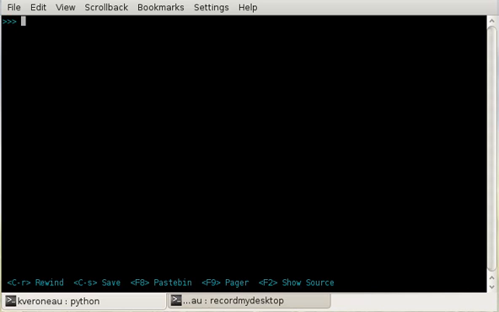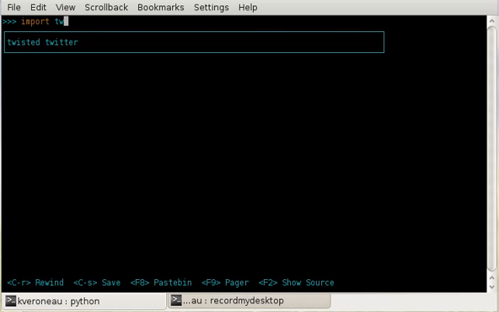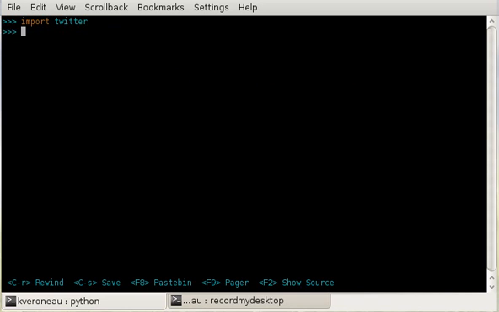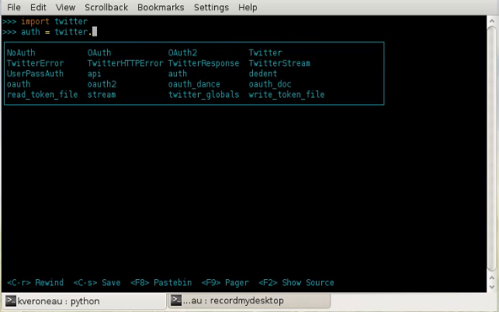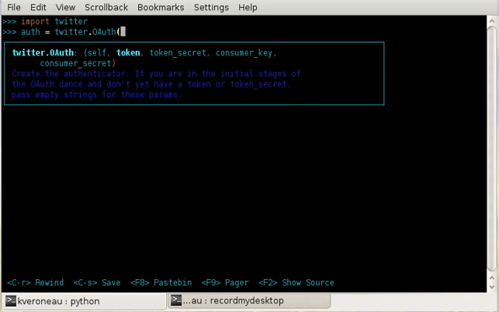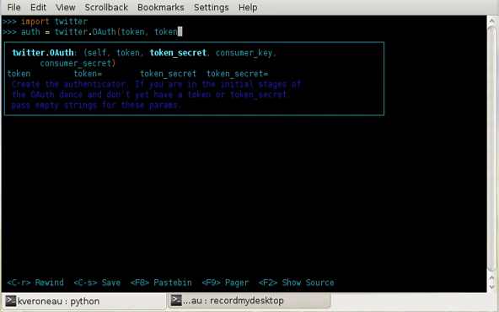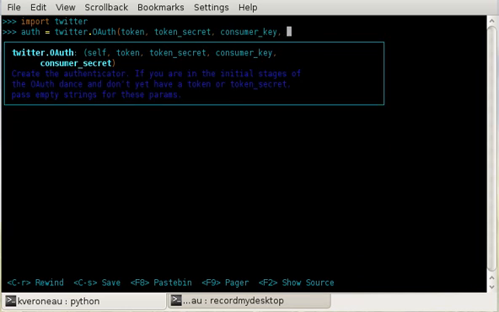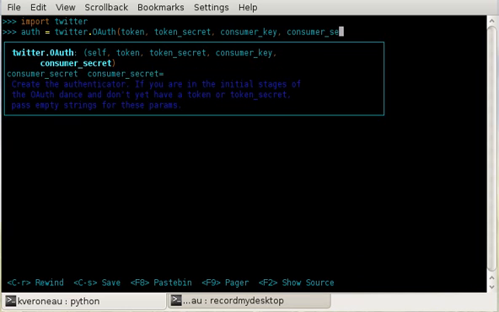Okay, so first you're going to want to do a pip install twitter, which basically installs this here. After you do that, you'll be able to import twitter into your Python. And then the first thing you want to do is authenticate using the Twitter API. So you create a variable called auth for the authentication tokens. Auth equals twitter.oauth, then we just pass our token secret, our consumer key, and our consumer secret.